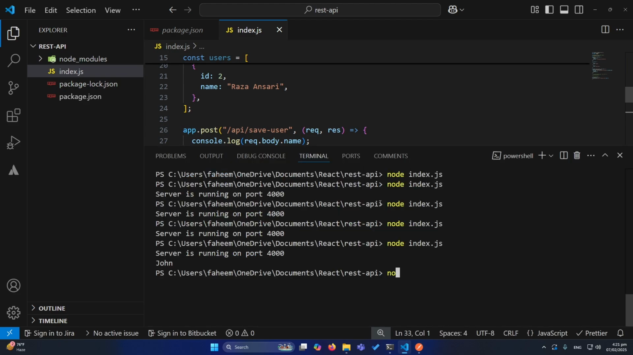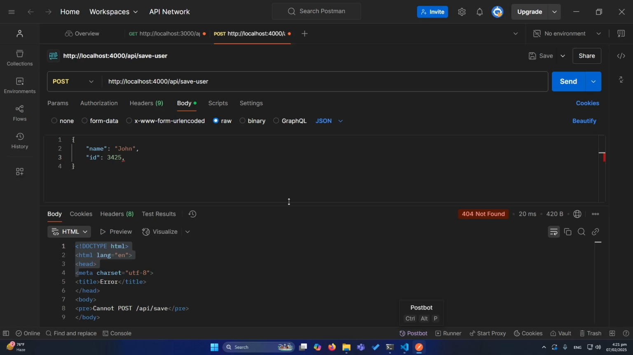You can also use nodemon if you want to avoid restarting your server again and again. You can simply install nodemon, but I'm not going to do this. So simply I will type node space index.js. Our server is running. Let me click send.